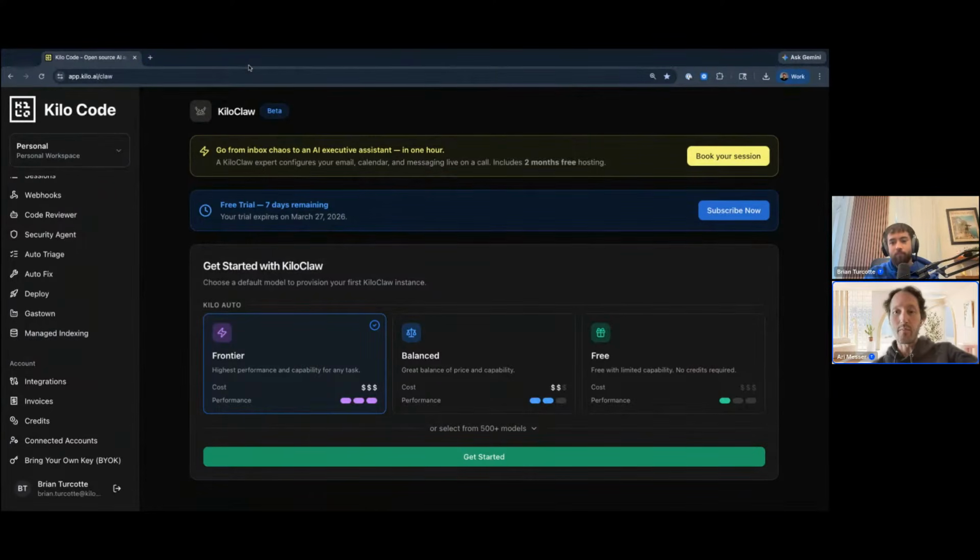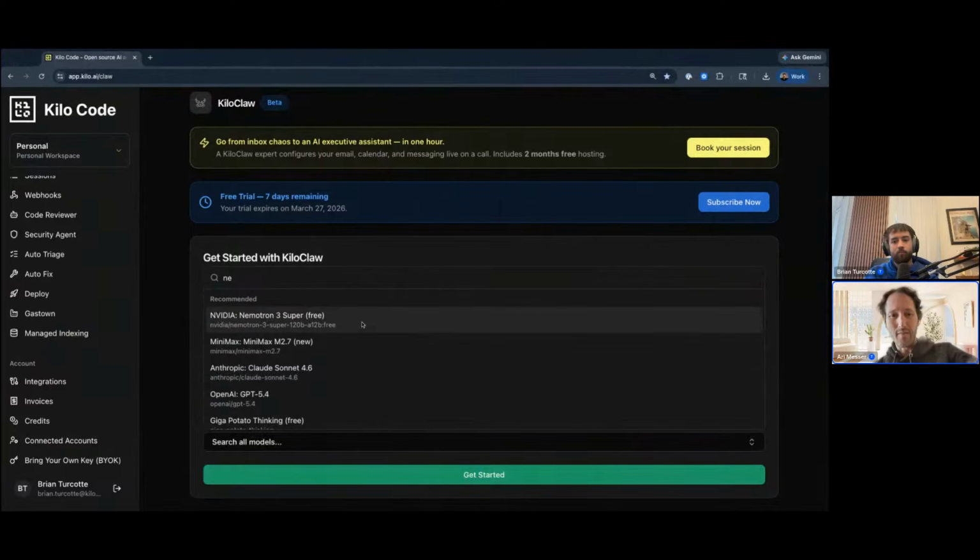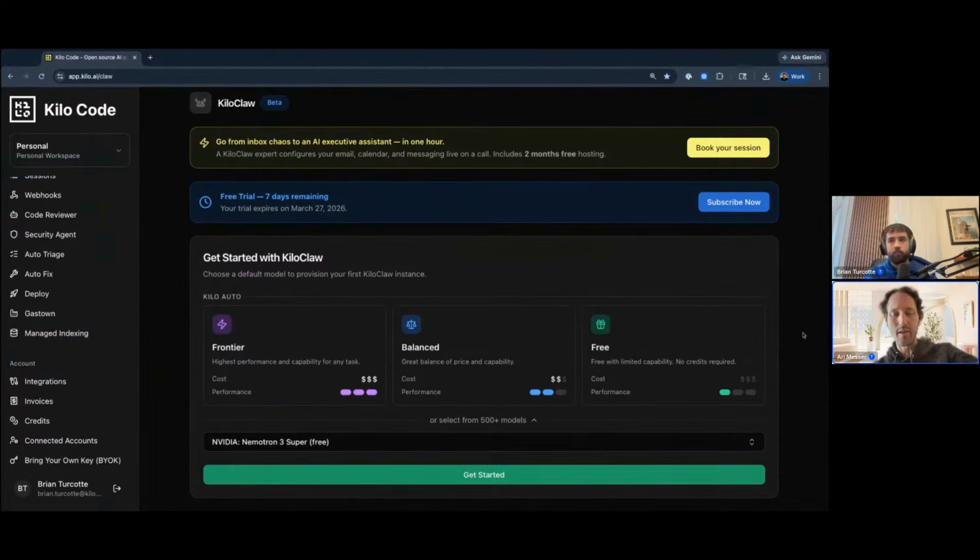So Nemotron 3 Super, which is still free in Kilo. And it's not behind the free auto mode right now, but I think we might try it. Yeah, there it is. And this is a really amazing model. An interesting thing about it is that part of their focus with their own training was a model that could then help build other models.